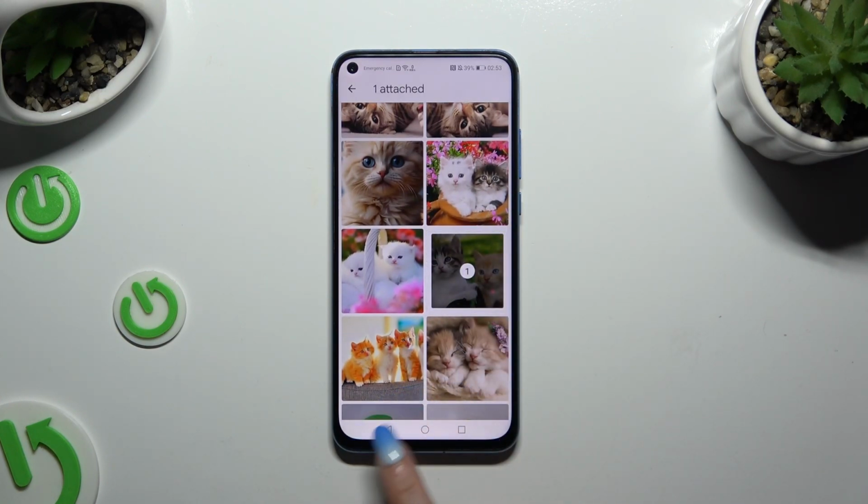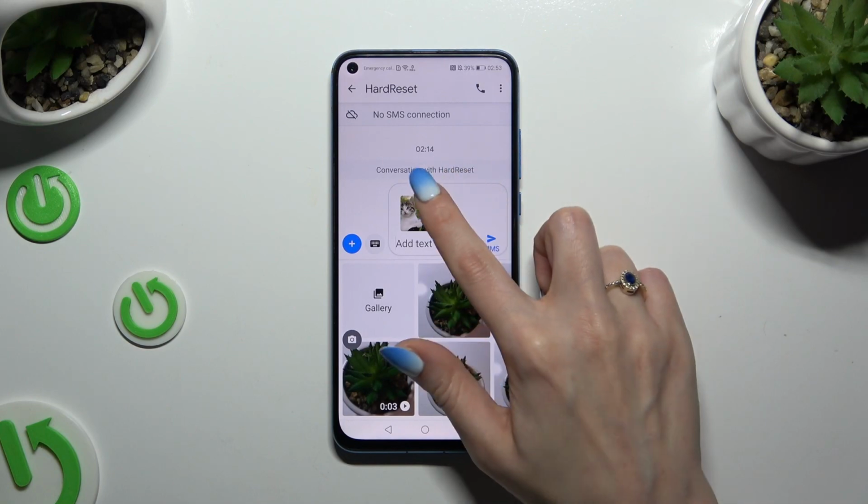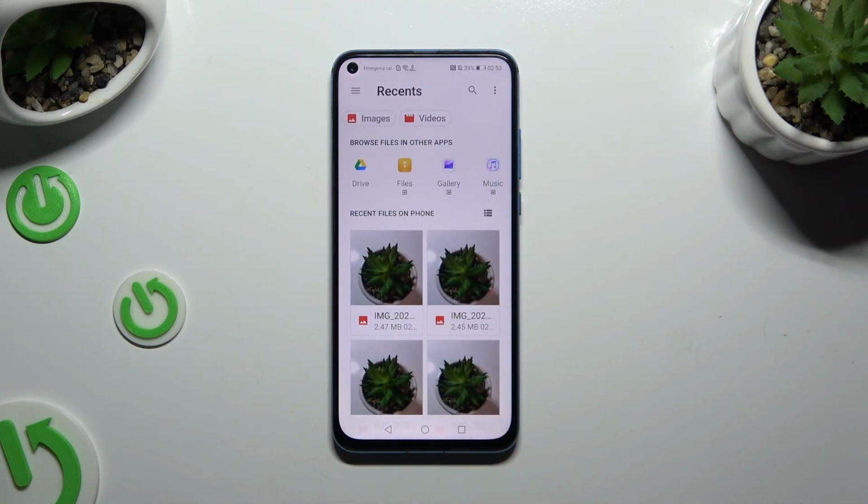Then tap on the back button. If you can't find it even in this Gallery section, tap on it again. Select Folders and click on Images at the top.